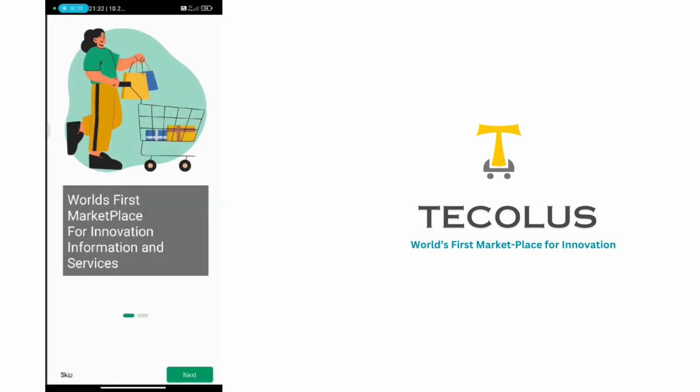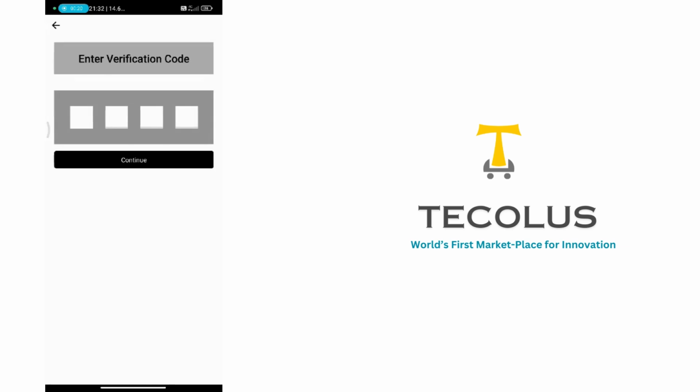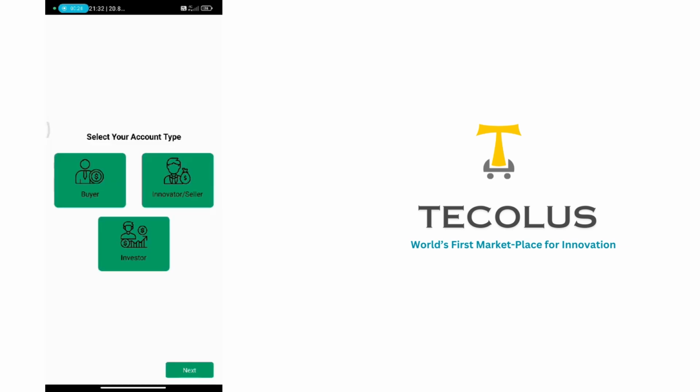This is the world's first market quiz for innovation, information, and services. First, you need to register by entering your mobile number. After getting a verification code, just enter the verification code. Either select buyer, innovator, or the investor. Let's click on the buyer option.